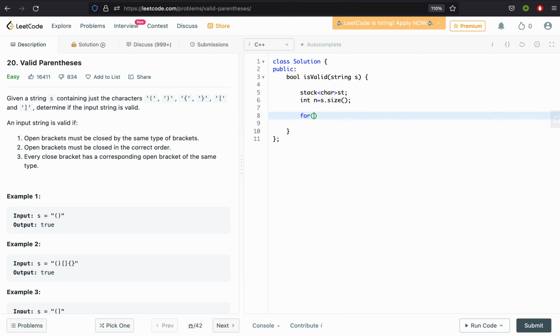So we first move. I is equal to 0, move in the string, at index 0 to n minus 1. So I less than n and I plus plus. Basically we move over the whole string.